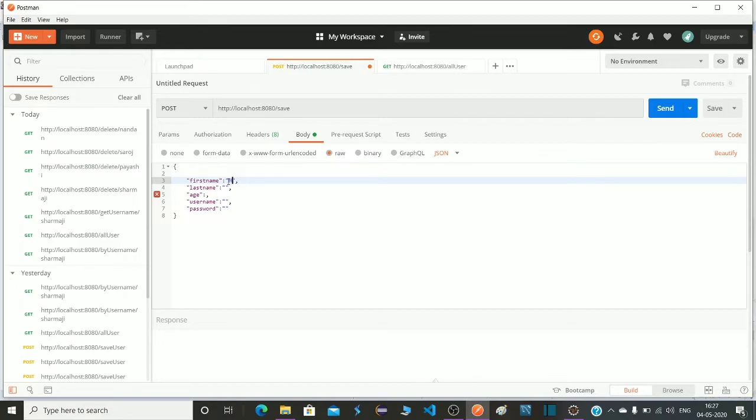Name, let's take Himanshu. And last name Srivas, age is 25. Username will be Himanshu12. Password 454258. Okay. Let's hit this URL and check the response.